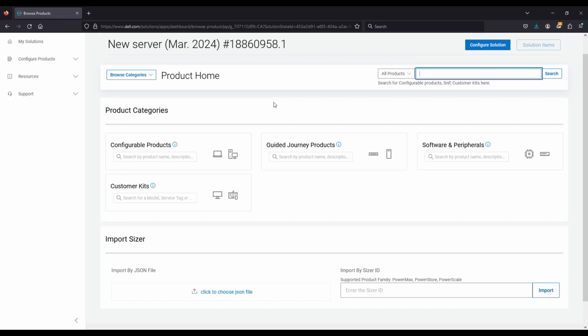Follow me. All right, I'm on the partner website here for Dell. I've already created a new solution. I've titled it very informatively New Server. I also like to include the month and year so that I can distinguish multiple solutions for the same customer. I'm going to start off by saying that for the specs that I've already mentioned, I've already decided that I'm going to want an R660XS. So I'm just going to search for that here, R660XS.